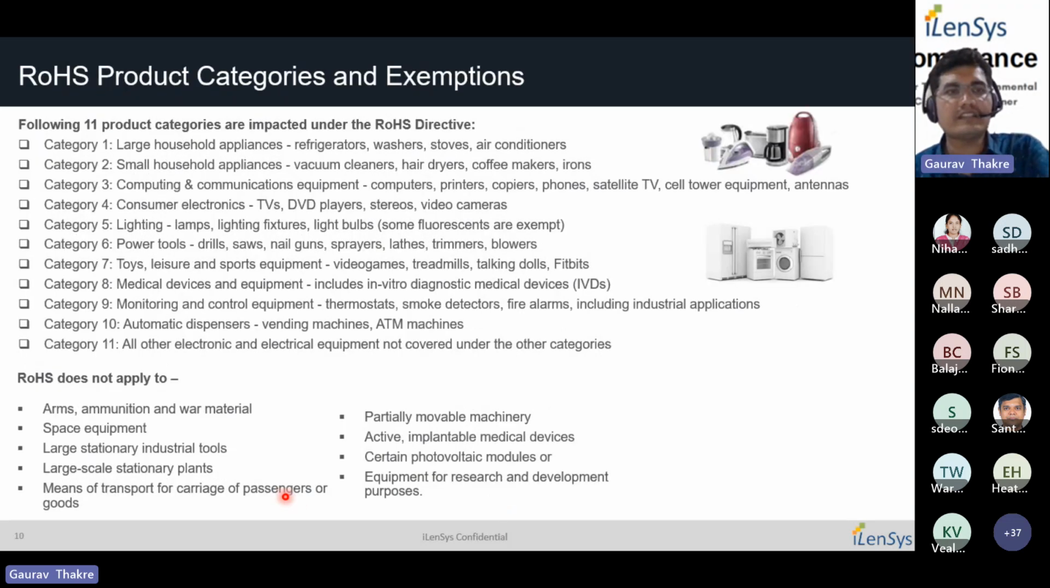So, product categories. When RoHS started initially, it came up with a few product categories, and then slowly it got added: the medical products, then the 9 category and the 10 category. And finally it was added with all other electronic equipment which is not covered. So basically the summary is that everything which is an electronic product, either it was not covered earlier, it is now in the scope of the RoHS directive.